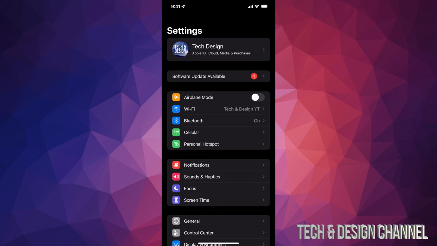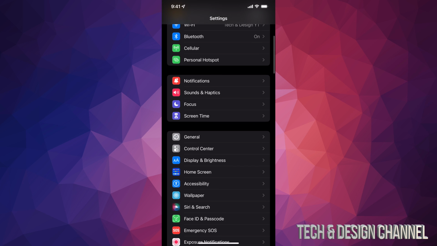In your settings, you're going to see this. Your second option will say software update available. If it doesn't, don't worry about it. Go ahead and go into general, and that's where we're going to check it out.